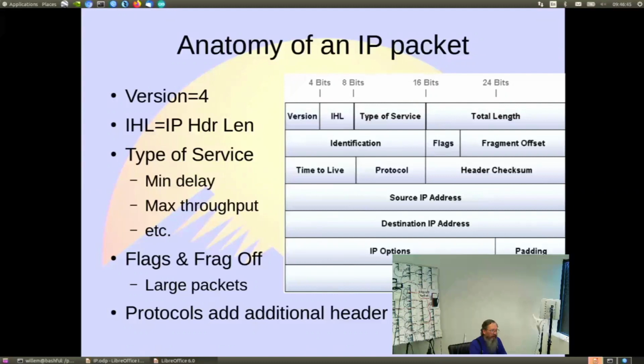The next 4 bits is how long the header is, which is basically 20 bytes. In IPv4, it's always 20 bytes. The type of service we don't really use, but you can ask for whether you're trying to route this with a minimum delay or with maximum throughput or whatever you want to set. Then we have the total length of the packet that we're going to send.